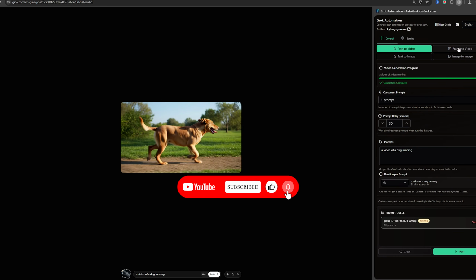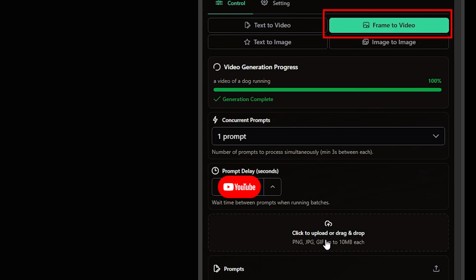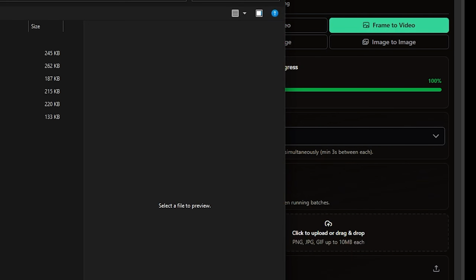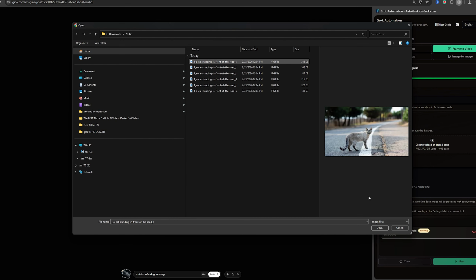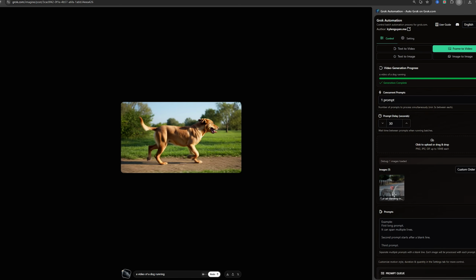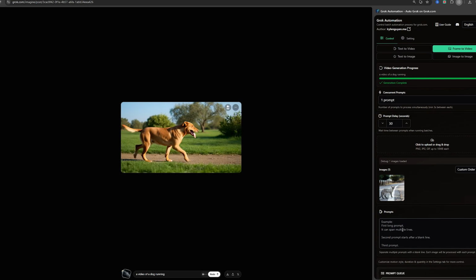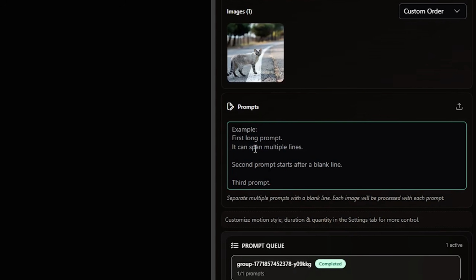The next thing we have here is frame to video, whereby you upload an existing image in order to create videos for it. You can upload an existing image and then give it a prompt to create a video for it. From there, you now paste in your prompts here. This way you paste in your prompt and then it will generate a video for you.